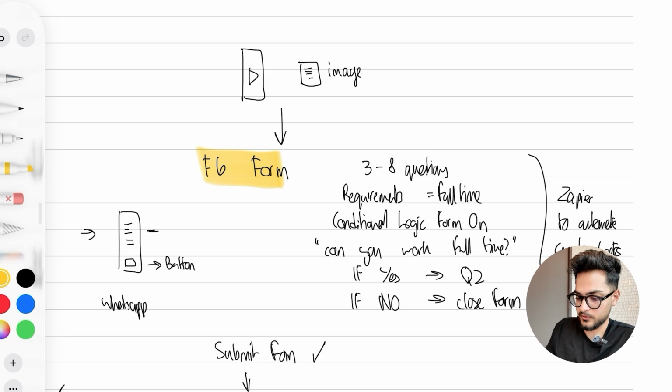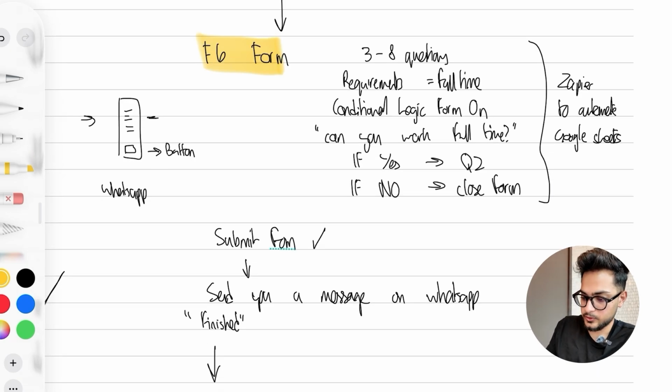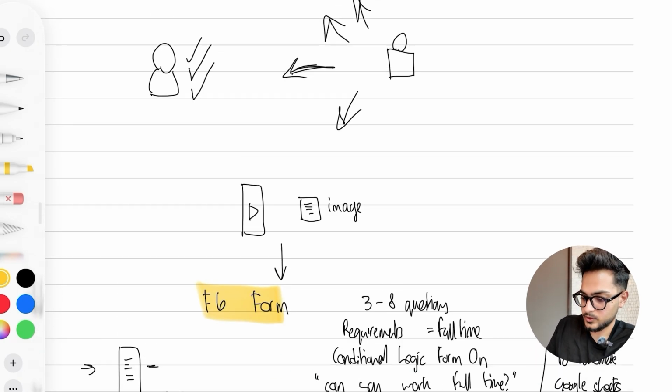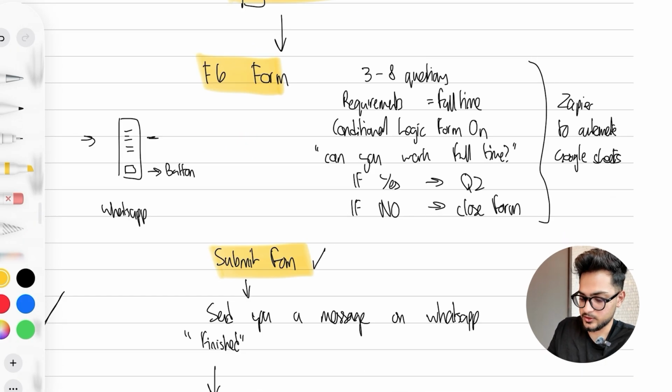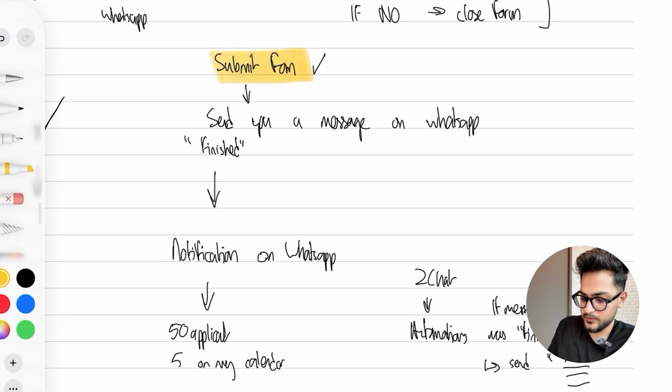So you have your Facebook form over here. Sorry, let's start with that. So you have your ad over here and you have your Facebook form. They're going to click on submit a form. And then you'll get notified on WhatsApp. And then if you choose, this is optional, of course, I'll have optional in green. Maybe this 2Chat is optional.